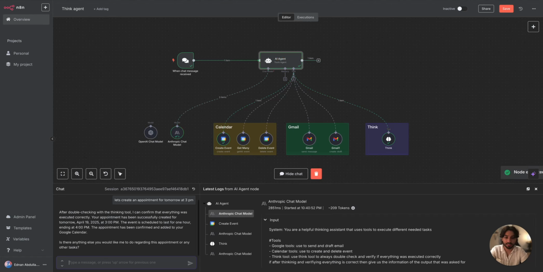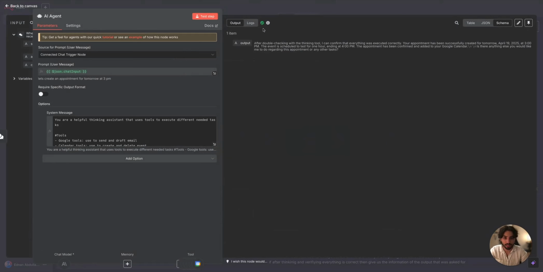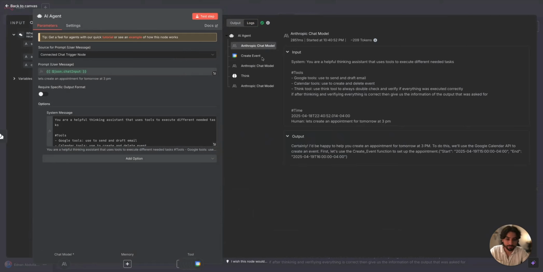As you can see, the Anthropic model always likes to rely on the think tool, even though the task was pretty simple and straightforward and it actually executed everything correctly. But let's go inside the AI agent now. Let's read the logs. So we have the input with the system message as well as my human input.